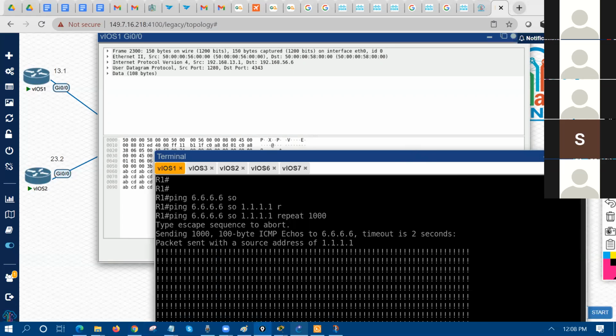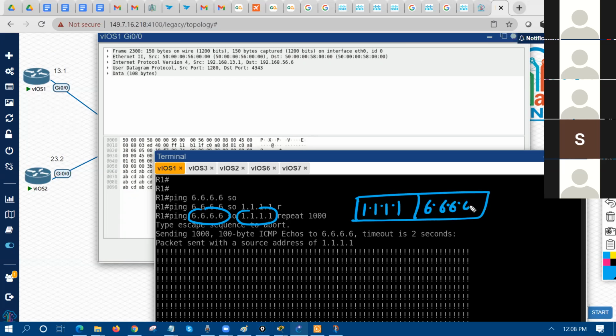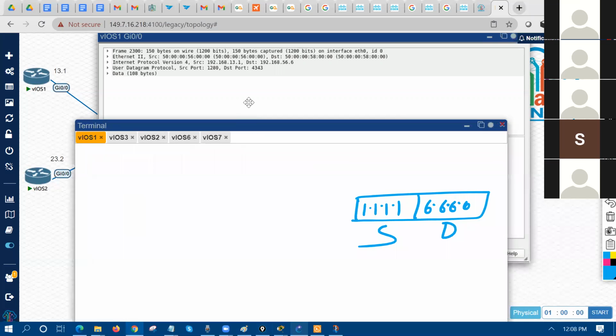Now see, I'm pinging from this router number 1, right? So I'm pinging from router number 1 to this 6.6.6.6 with source 101, right? So this packet will look like this. 101 is the source, destination is 6.6.6.6, right? When this packet comes to router number 1, what is router 1 going to do? He says, hey, do we have destination 6.6.6.6 in my routing table?